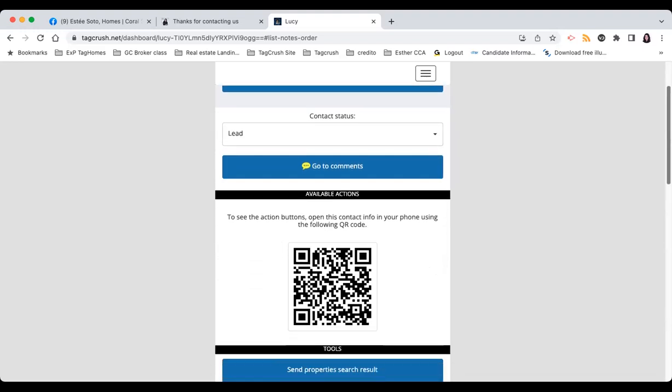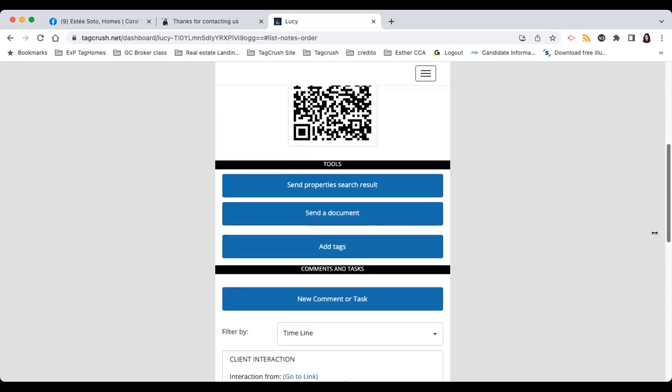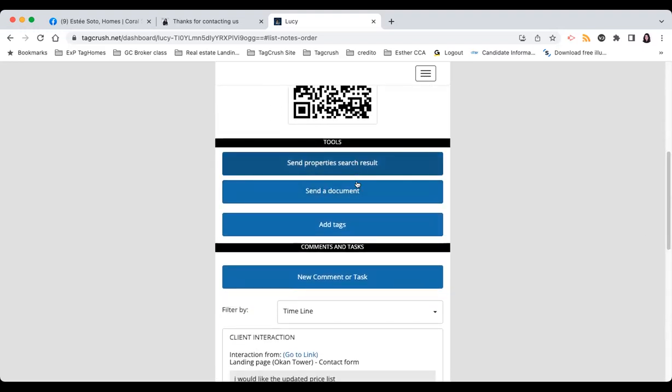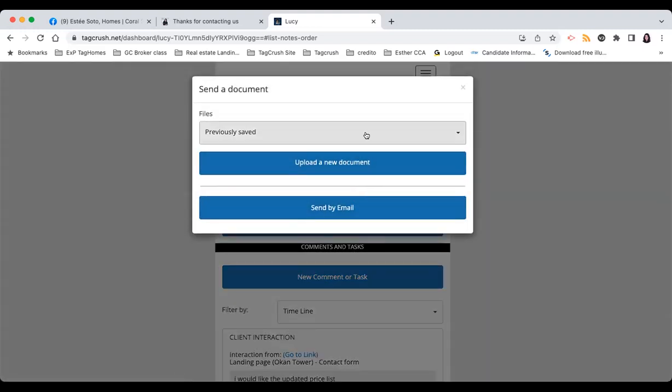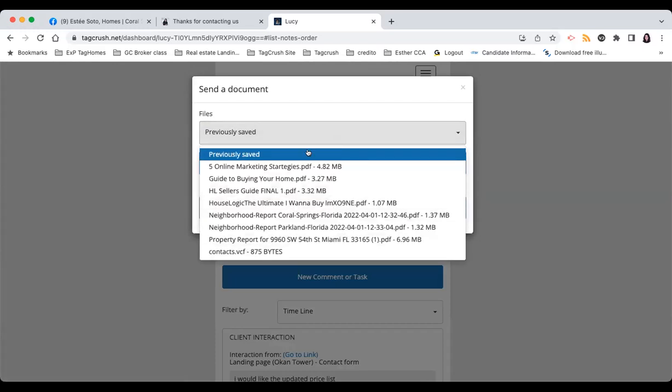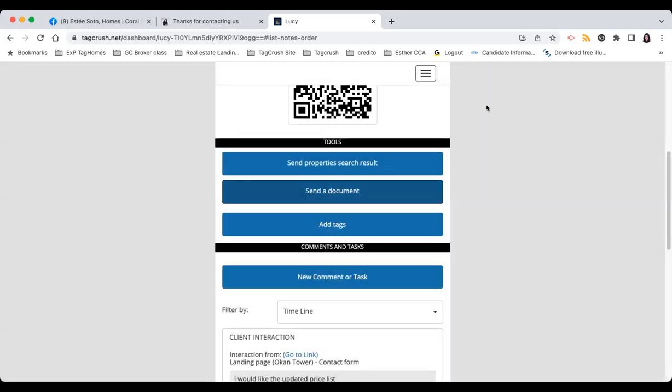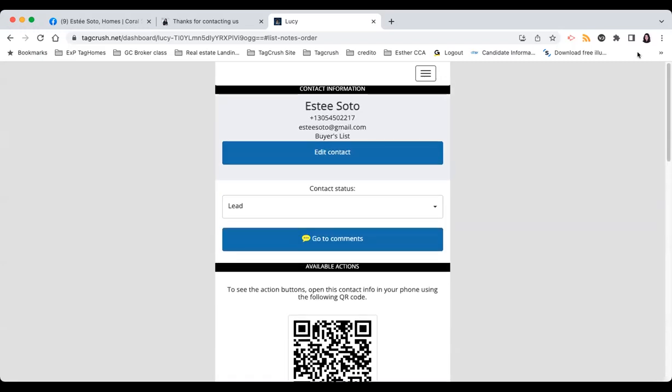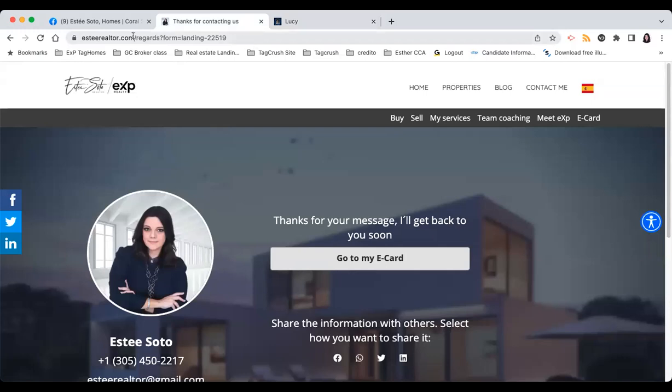I can add comments. I can see properties, send the file I offer. If I do send a document, it will tell me where the document is. I'm going to upload a new one that's previously saved in my database. I can do all of that. It's that simple. Okay, so all of that works because of the landing page. So landing pages have that cycle.